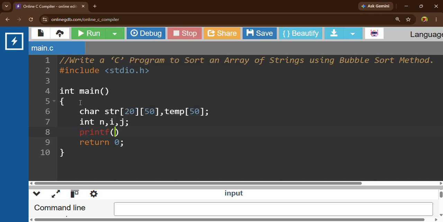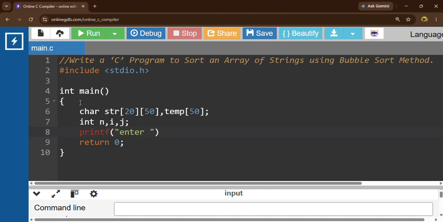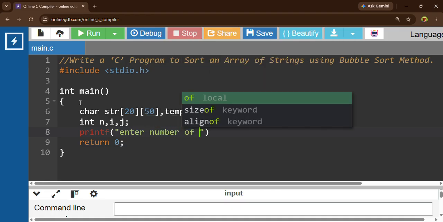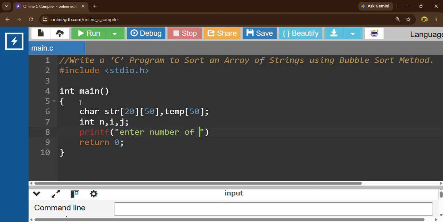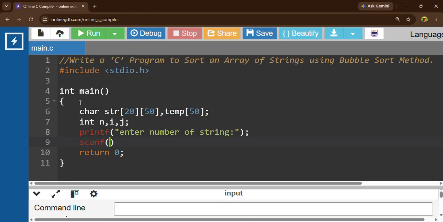Now we give one message to the user: enter the number of strings, meaning how many strings they want to store in the array. After that I use scanf to store how many strings the user wants to store, and I store that value in the n variable.